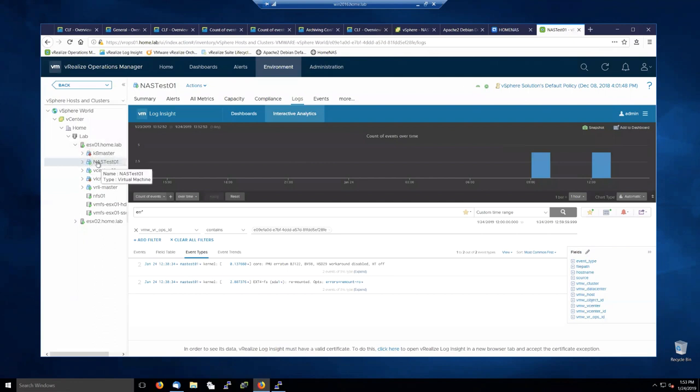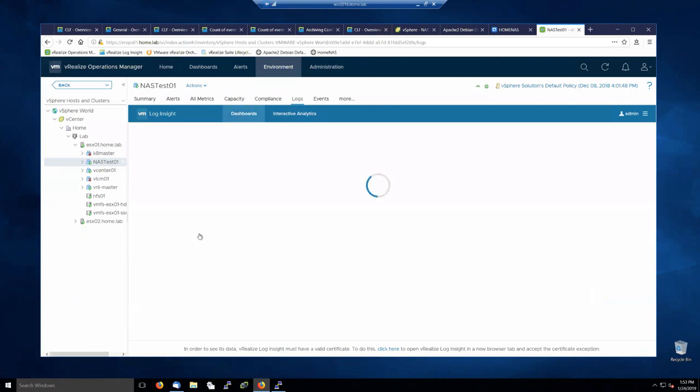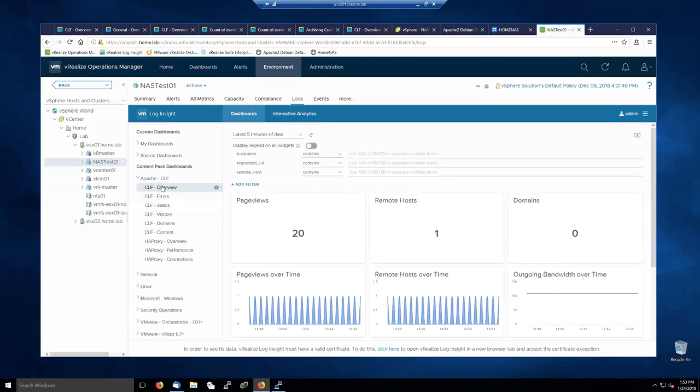and then go to LogInsight. This gives them that single pane of glass where they can do that. And then if they want to see what's going on, they don't have to leave vROps. They can stay right in vROps from LogInsight. They can start doing their troubleshooting, see what's going on.